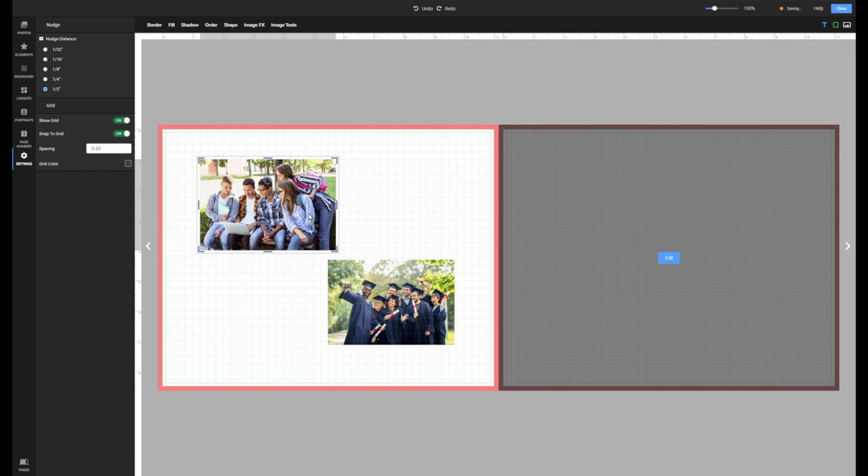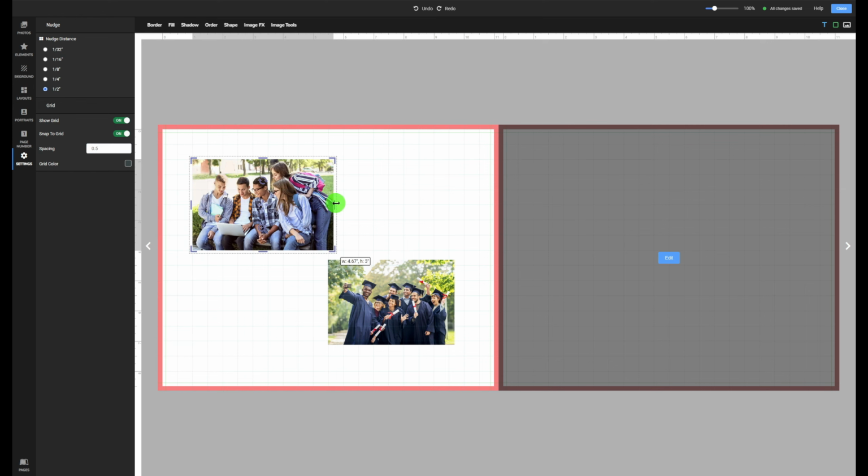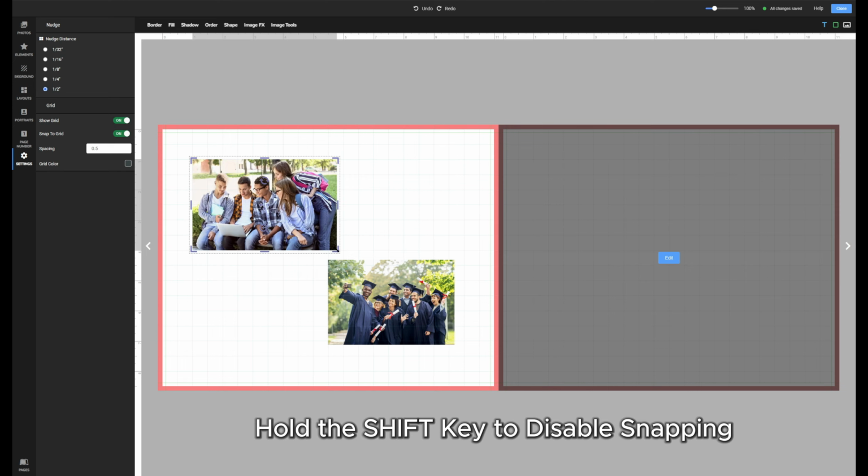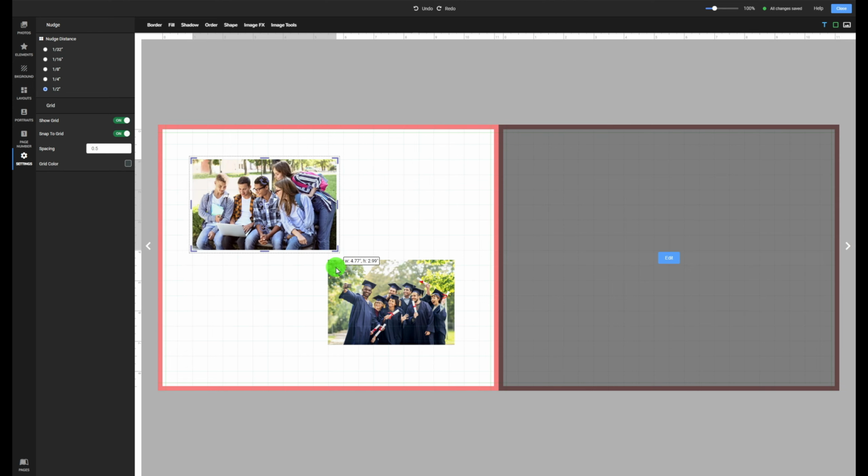Regarding spacing, you have control over this as well. For example, changing the spacing to half an inch or 0.5 in the Edit field will adjust the grid accordingly. A helpful tip is that holding the Shift key will turn off the snapping feature altogether while moving or resizing. This is an essential feature because sometimes you may want to adjust something without any snapping to interfere.